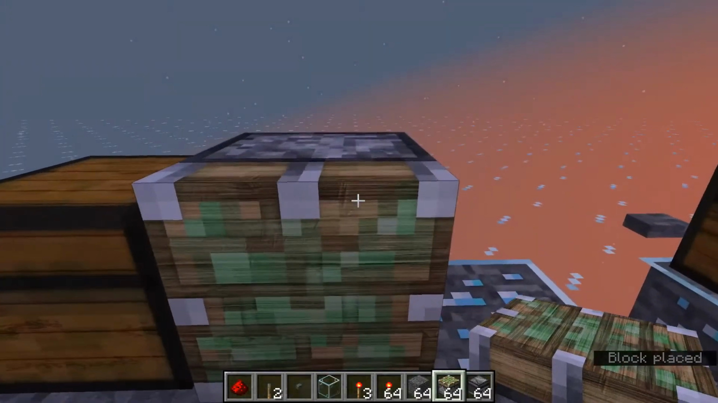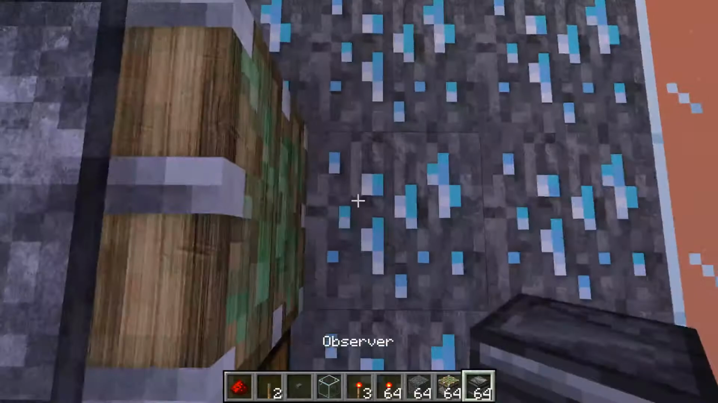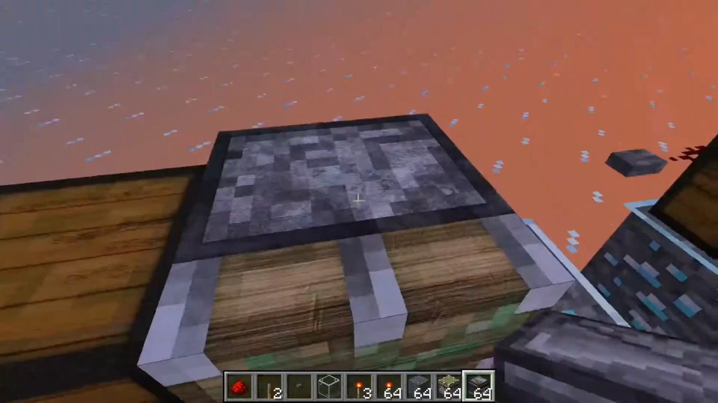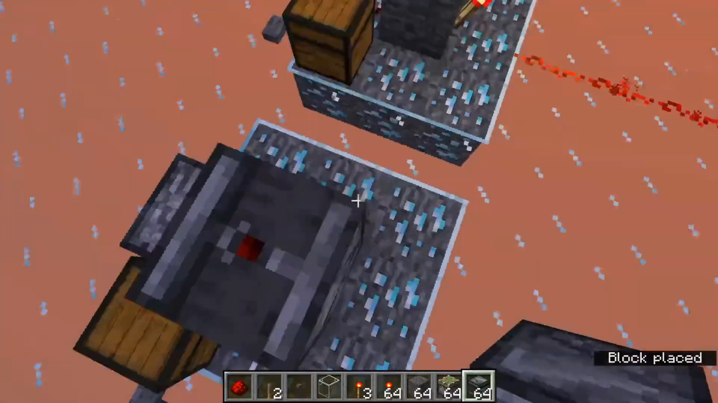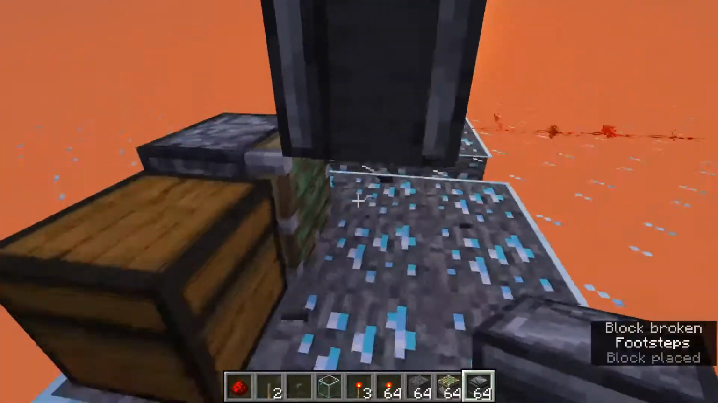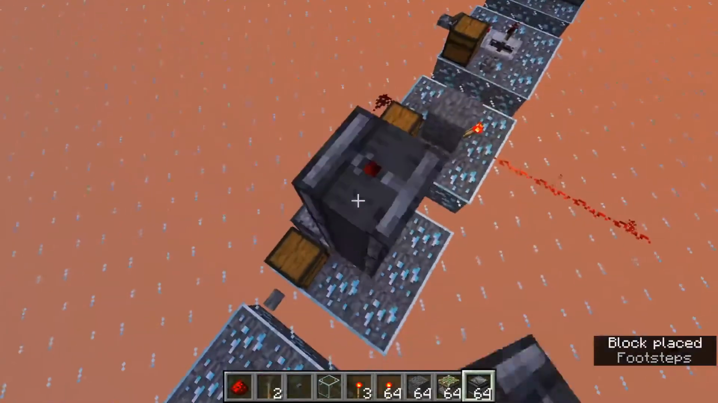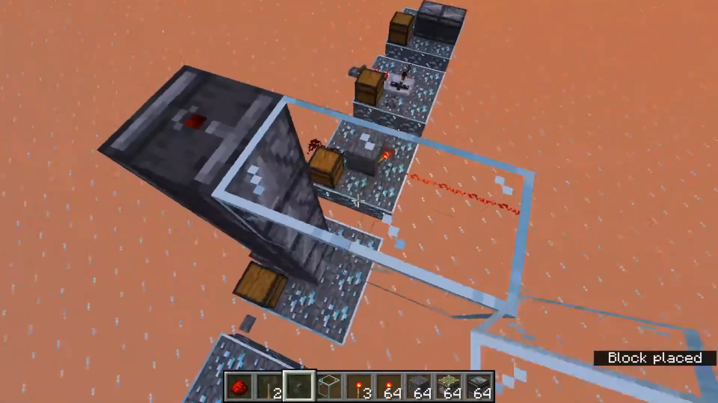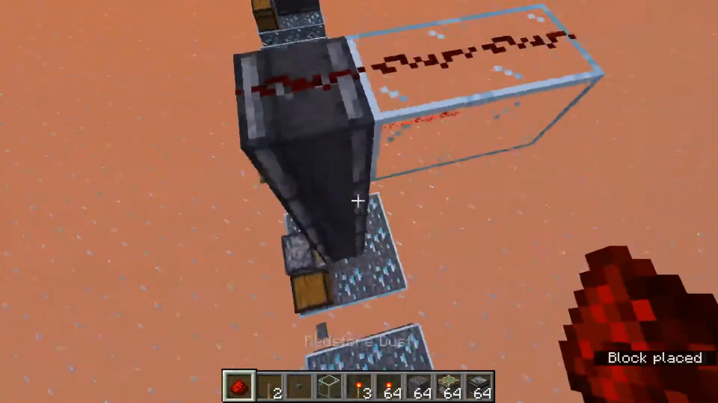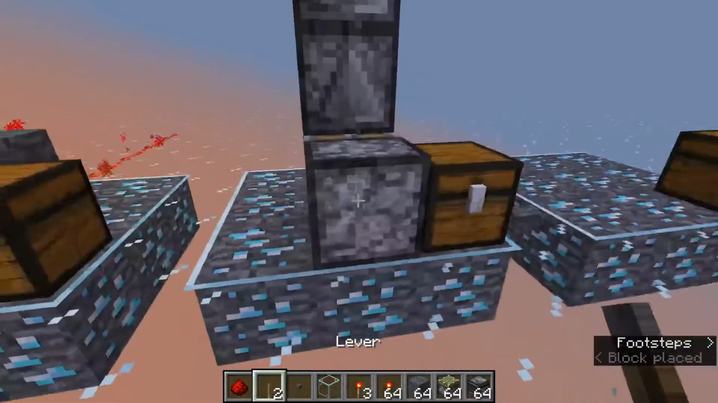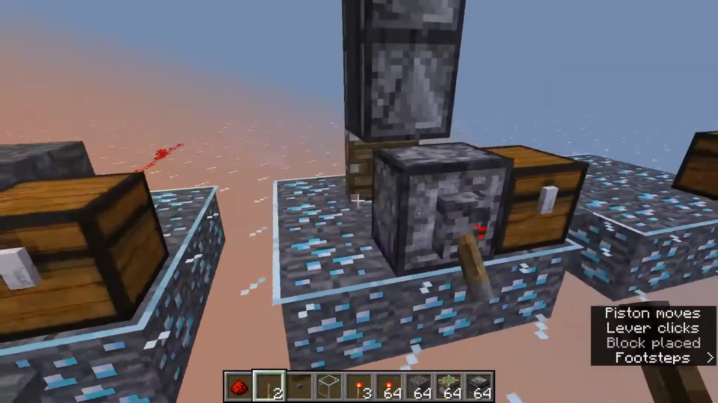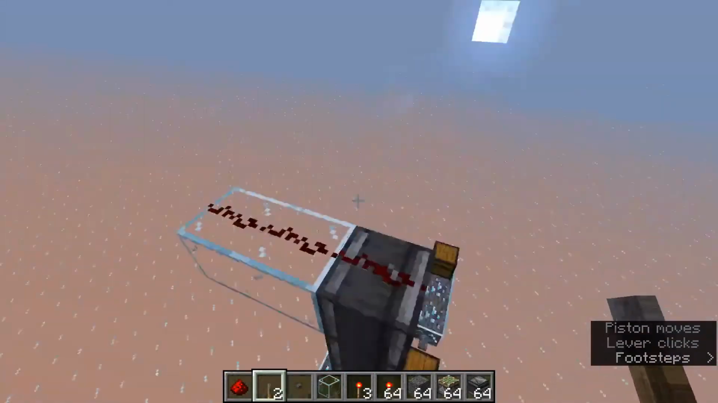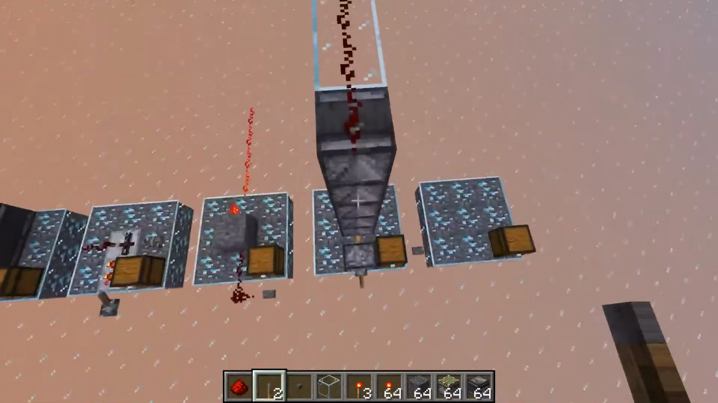So for this one, it's really easy. All you're going to want to do is put a piston right here, something like this, and then an observer facing down, and then you can make it the size you want. So say I want it to go up here, make it go across, and then I just make the redstone go out. Now what I would do down here is I would just power this piston, which sends it up to this observer. Unfortunately, this does turn it into a pulse.